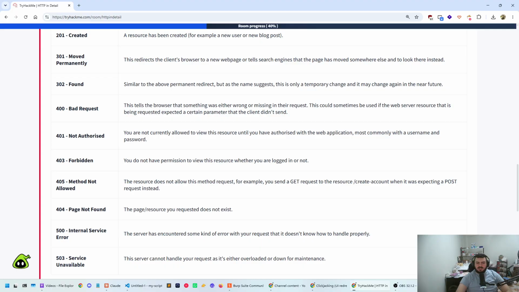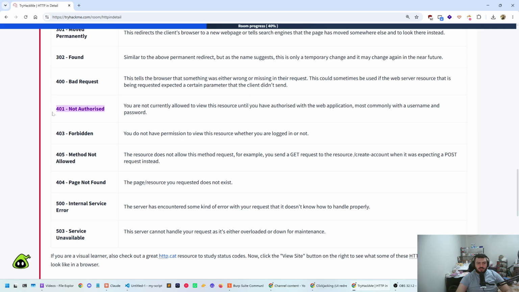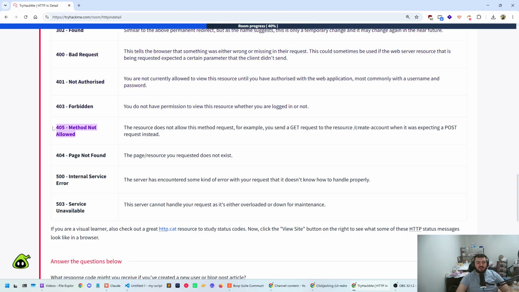Bad request 400 tells the browser that something was either wrong or missing in the request. This could sometimes be used if the web server resource is being requested expecting a certain parameter but the client did not send it. 401 Not Authorized, you are not currently allowed. 403 Forbidden, you do not have the permission. 405 Method Not Allowed. That means you're sending a GET request to a resource that is expecting a POST request or vice versa.